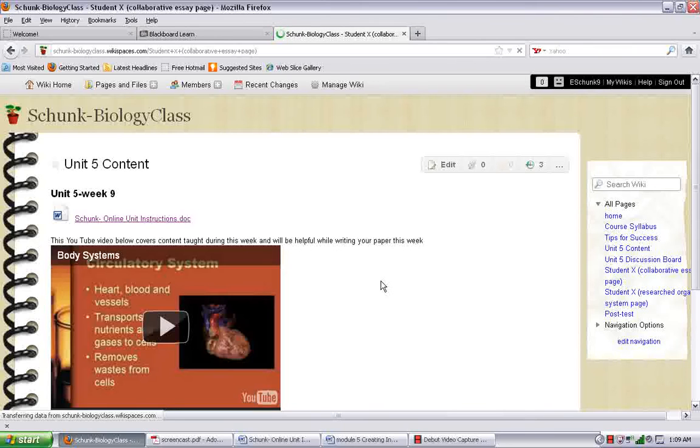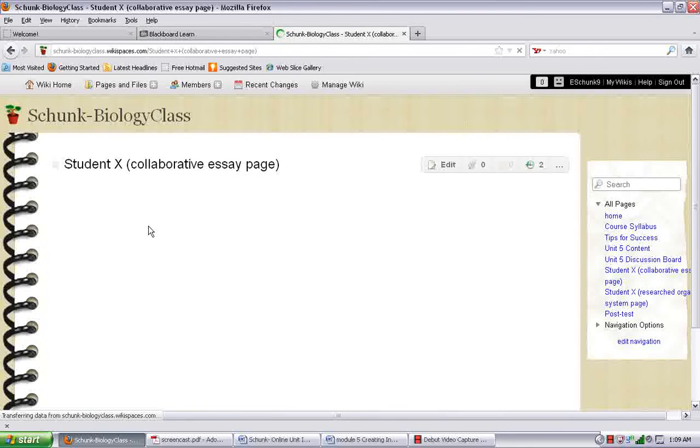The best part about Wikispaces is that right up here on the top, you would just click the edit button to get to a page, as I'm waiting for this to load here. So on every page we have the edit button, where a student would click that and they could make the changes to a paper.